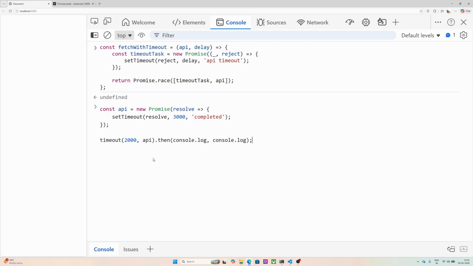So we have this API. It creates a promise, and here this resolve function will be executed after 3 seconds with the value completed. Okay, so here we are calling fetch with timeout, and we are passing the API, and we are passing the delay of 2 seconds.